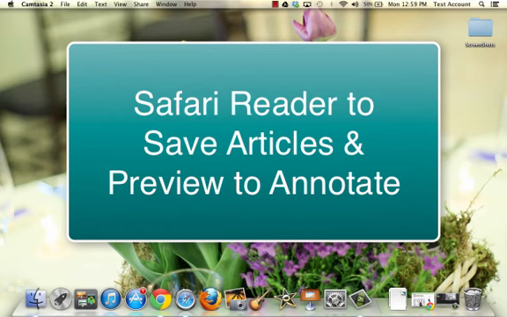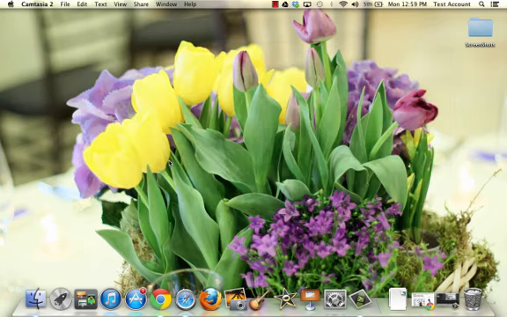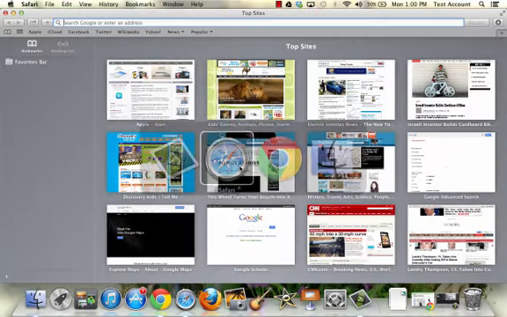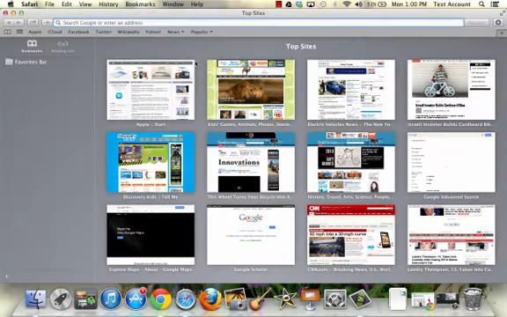In this video, I'm going to show you the Safari Reader button and how to find and save articles for use in your classroom. So first I'm going to go to the Safari application, and the icon for Safari looks like this. It looks like a compass. And when I go there, I'm going to want to search for an article.